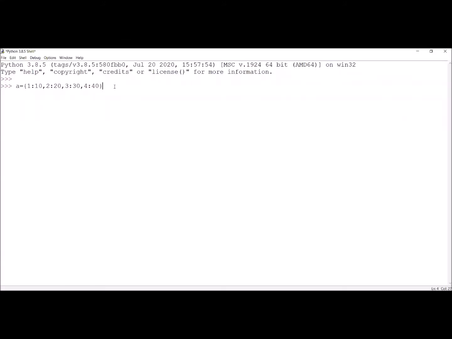Now we are discussing setdefault in the dictionary data type. I have created a dictionary variable a with 4 keys, 1, 2, 3, 4, and corresponding values 10, 20, 30, 40. Now I am writing a.setdefault.